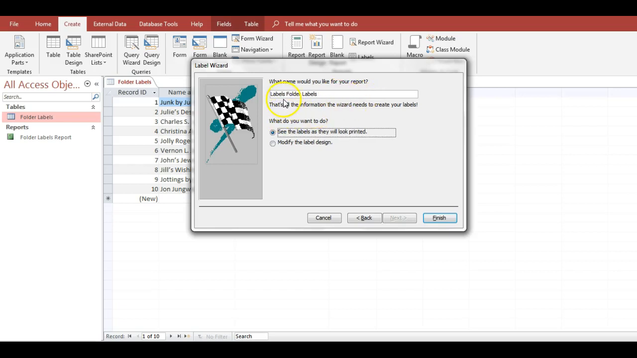Then it asks, what do you want to name it? It should be Folder Labels Report. So you would do Folder Labels Report, just like that. And then it says we want to see the labels as they look when printed. So we're going to hit Finish.